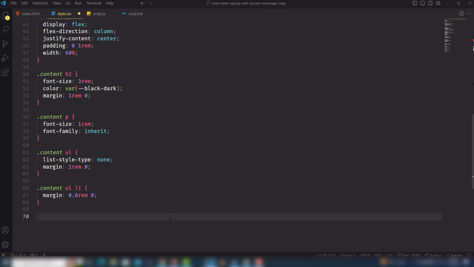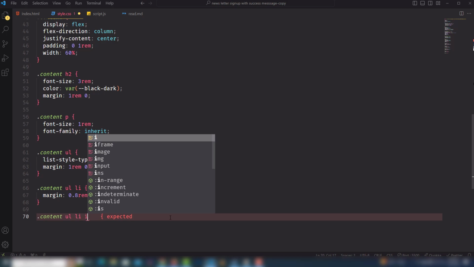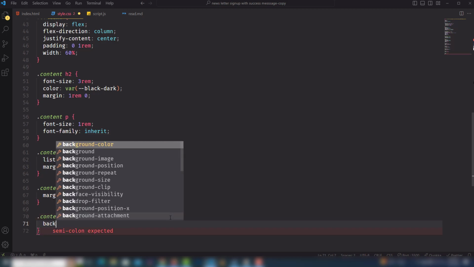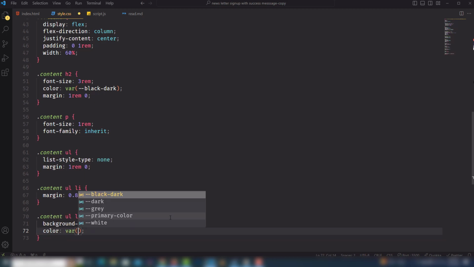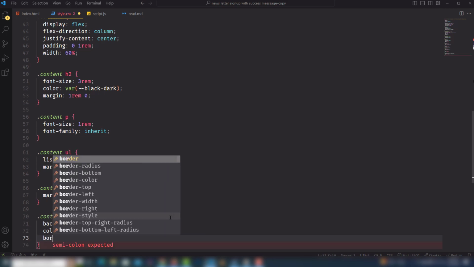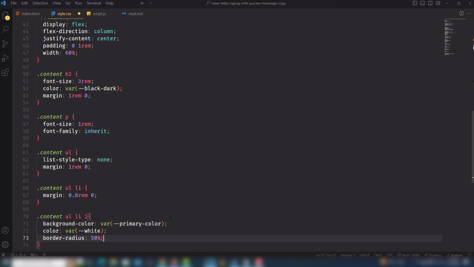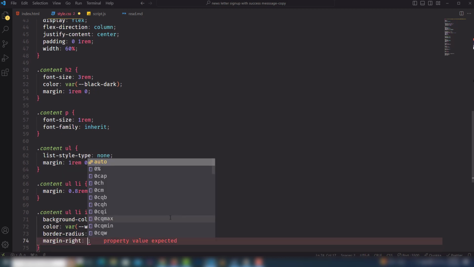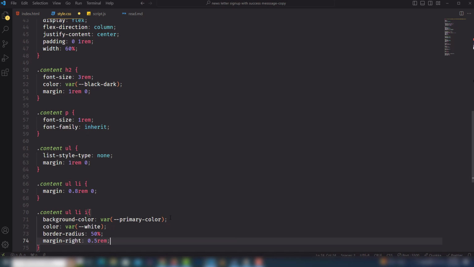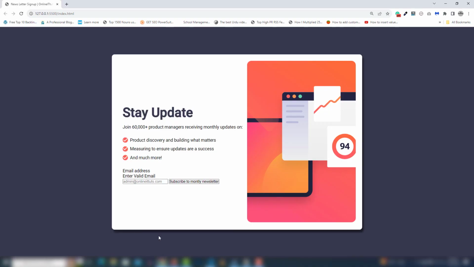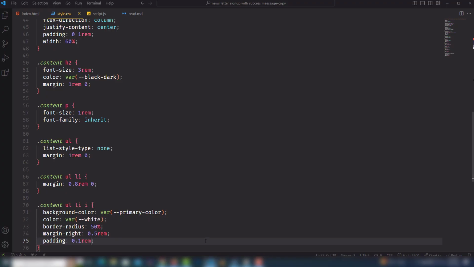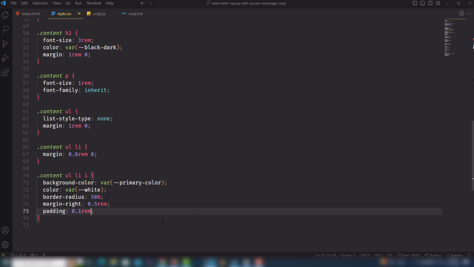So I need to select the content UL li i tag. In the i tag I will use the background color var primary color is white, border radius I will use 50%, and I will use the margin right to make a space, and then I will use the padding 0.1 rem to make a space on all sides, as you can see, right? So let's move on to the next section.